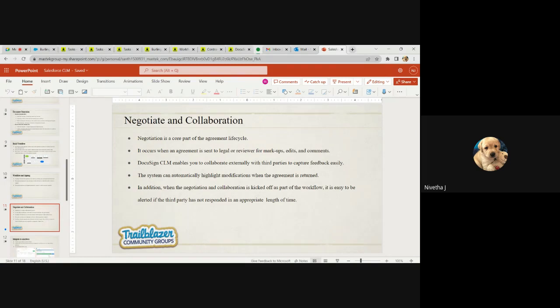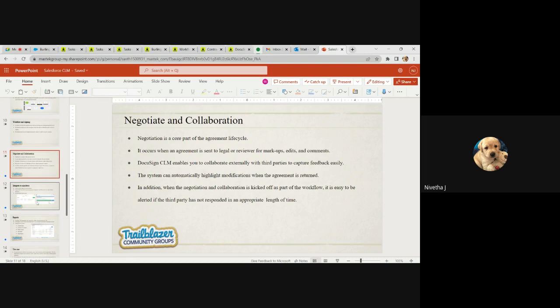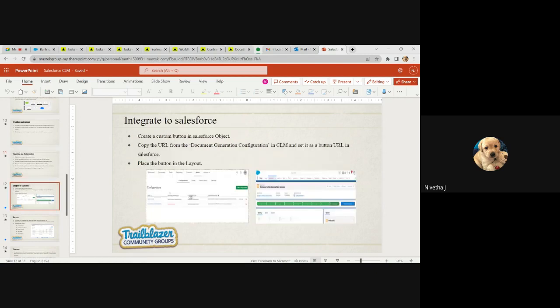In addition, when the negotiation and collaboration is kicked off as part of the workflow, it is easy to be alerted if the third party has not responded in an appropriate length of time. The URL from the document generation configuration can be set in a custom button in a Salesforce object and can be placed in an object layout.